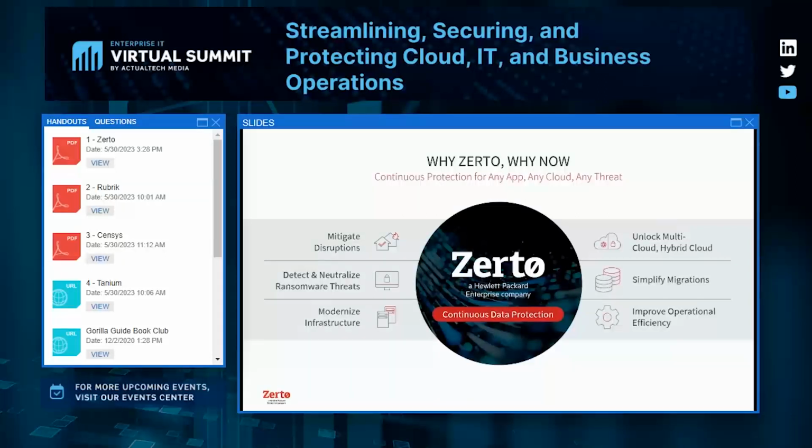We can modernize your infrastructure. Zerto can remove complexity to support disparate infrastructures and capitalize on new technologies. We unlock multi-cloud and hybrid cloud to drive digital transformation with cross-platform protection for IaaS, PaaS, and SaaS.